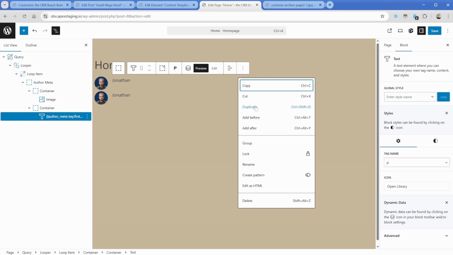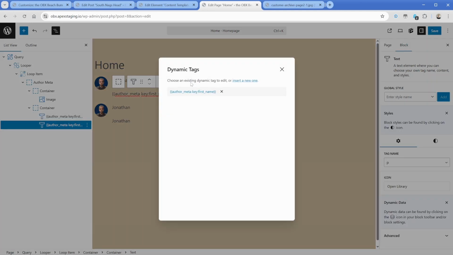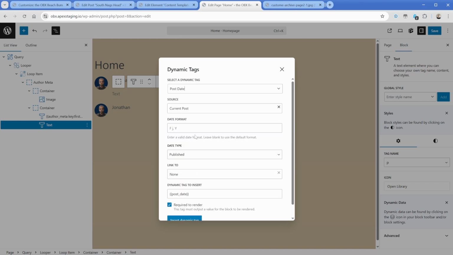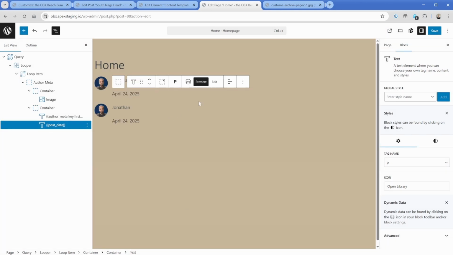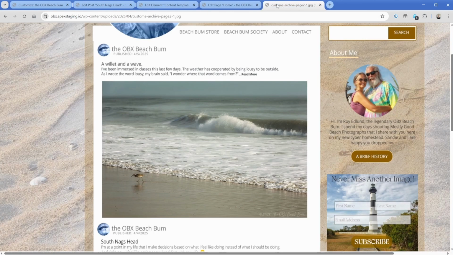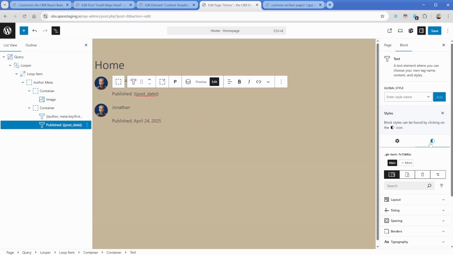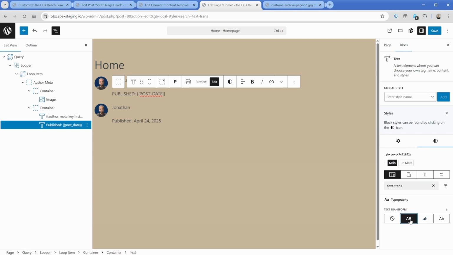So what I'll do from here is duplicate that, and then we'll just change this tag to the post publish date. Go ahead and just insert that. And now what we can do is actually edit this. So we can type the word published in front of that, which matches this. Oh, actually it's published with a colon, not published on. Then what we could do is just go ahead and search for text transform here in the styles tab and make sure this is uppercase to match the mockup.